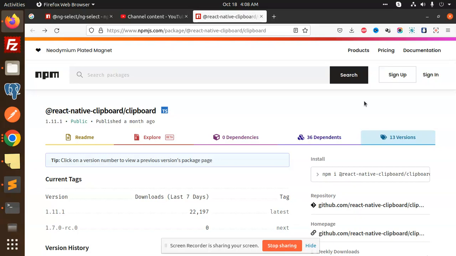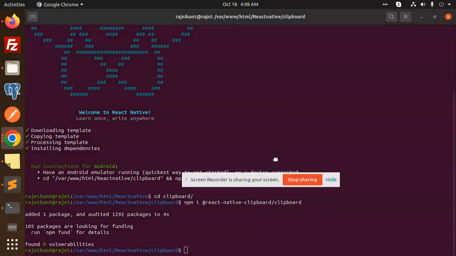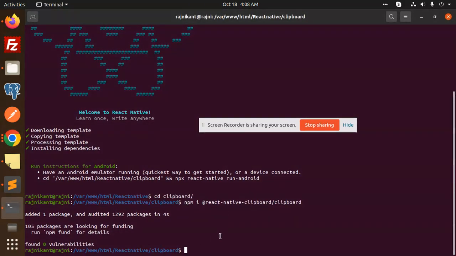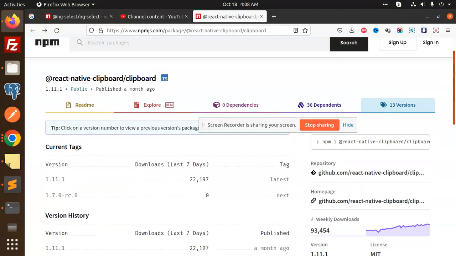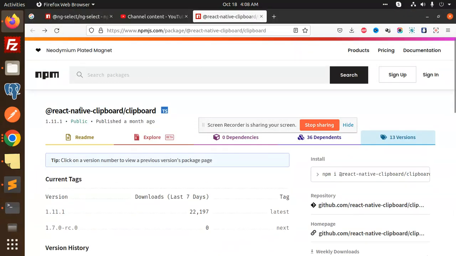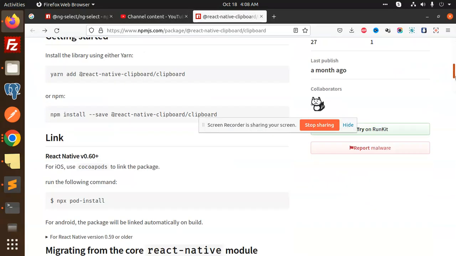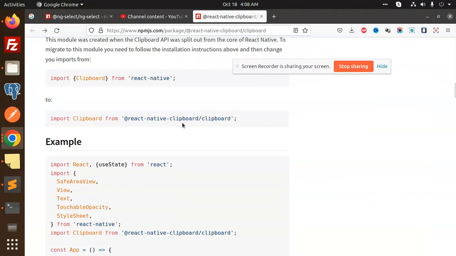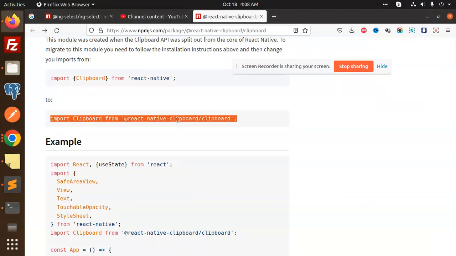So let's get started. So you need to install this package. So I have installed this package right now. You can see that. Okay, after that we need to add the code in the app.js file. So here we go with this code. You just need to add this import line, copy to clipboard, just copy this and go to the app.js file.